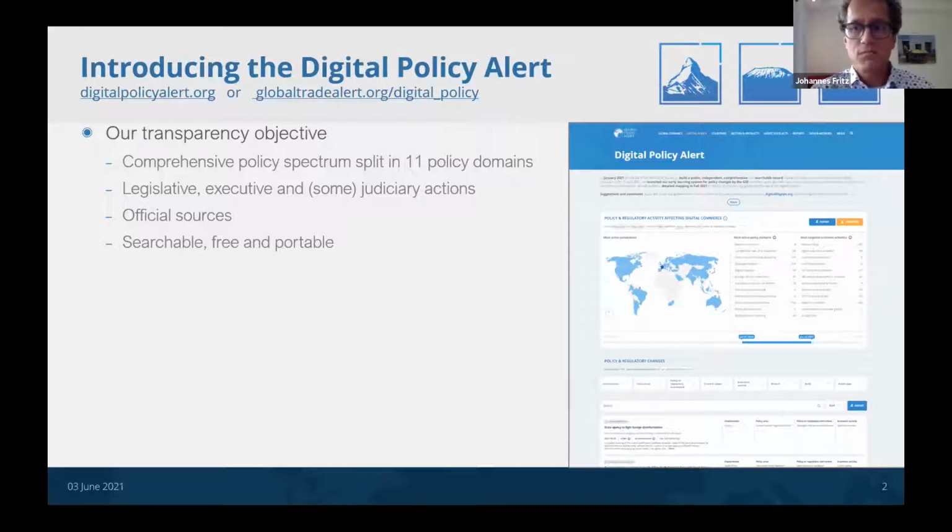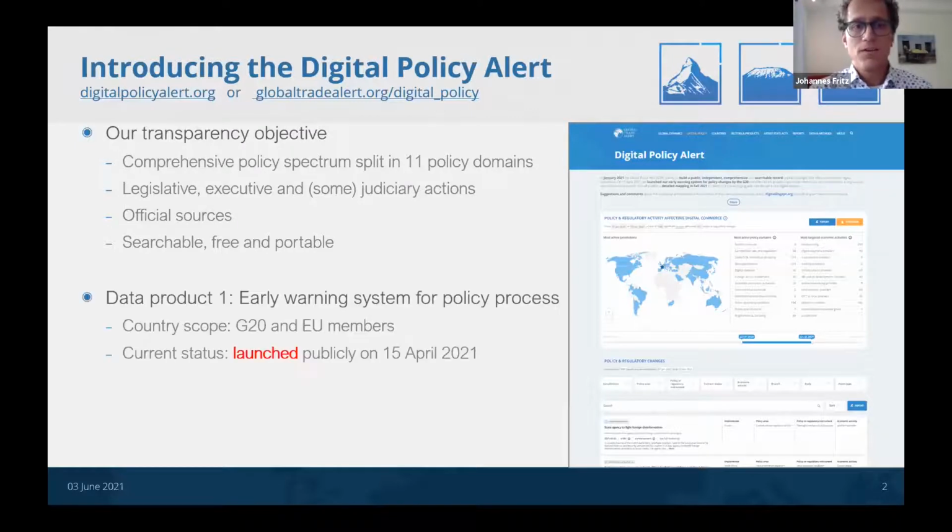Our new initiative, the Digital Policy Alert, has several purposes, but 2 clearly stand out, and these are reflected in the 2 data products that we are launching this year. The first data product is what you see on the right-hand side already. This is our current website, which is targeting users who are interested in the activity that's going on in regulating the digital economy as it occurs, get an overview, or be notified when there are new developments through the notification service. It's available now on the GTA's website, or digitalpolicyalert.org. It covers, again, our full scope already.